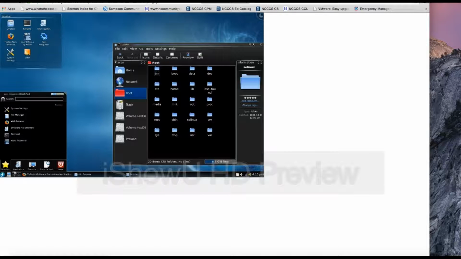In the world of Linux, Linux is fascinating. We actually teach a course out here specifically on Linux. In the world of Linux, the operating system is nothing more than that command line interface that I showed you earlier. The operating system is built on what's called the kernel.